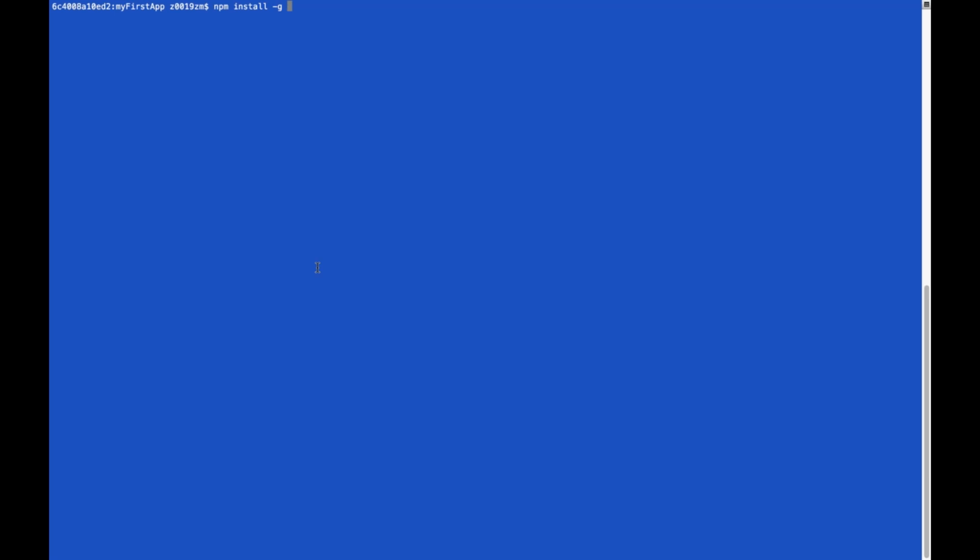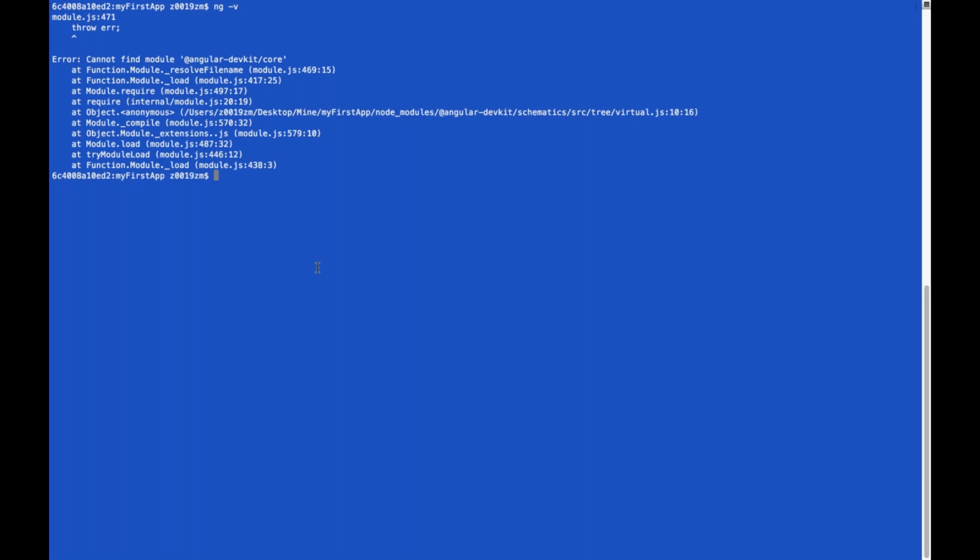So whenever you're installing the CLI, make sure you're installing globally. You have to say npm install -g @angular/cli. Once you do that, it should be able to install Angular CLI. Once it's installed, you can say ng -v. Okay, it's throwing some error because I might have done a lot of things because of those issues, but it should detect and give you a version.